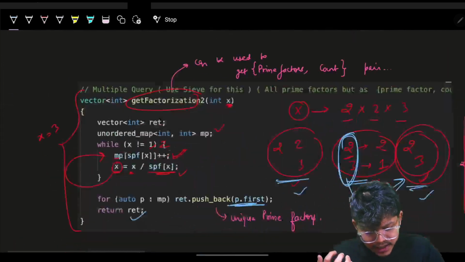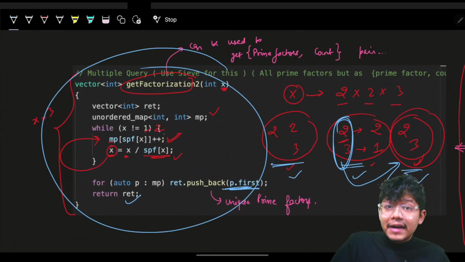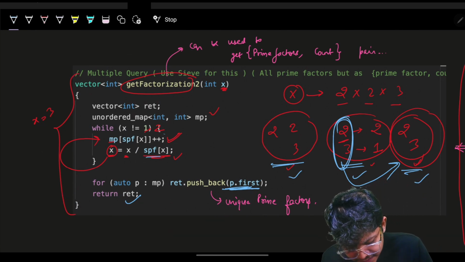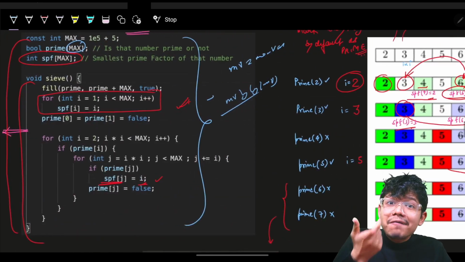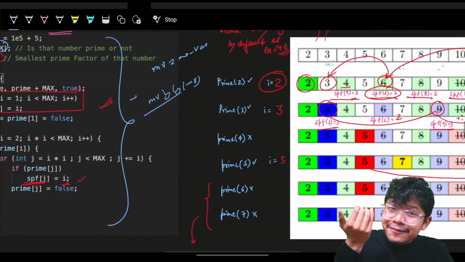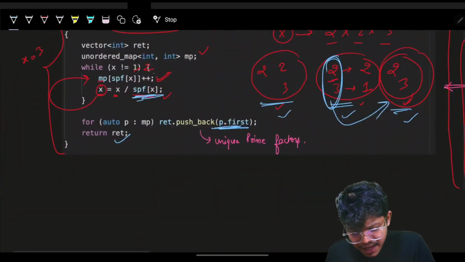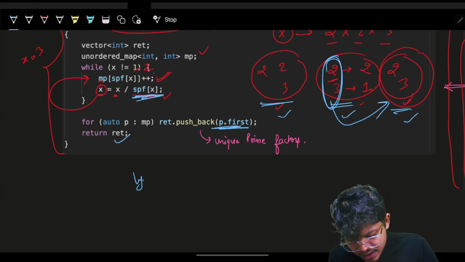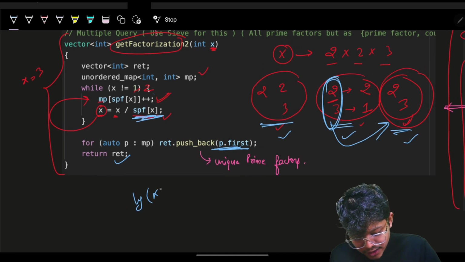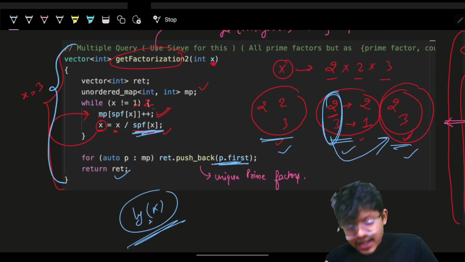Now coming back, what is the complexity of this specific factorization? It is simply dividing my number by SPF, the smallest value. Smallest prime factor can be 2 itself, right? So you can just imagine that every time I'm dividing my number by 2. So for sure, this operation is log of this x value to the base 2. Again, this is the maximum value which this function can incur, right?